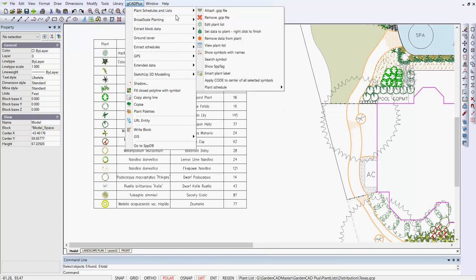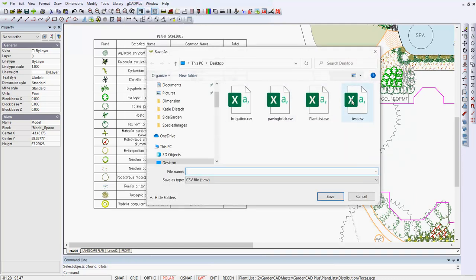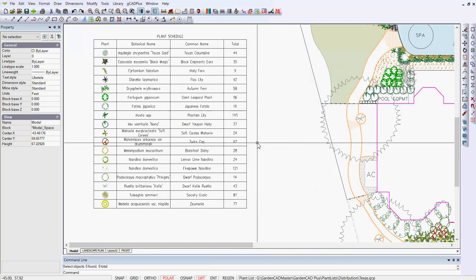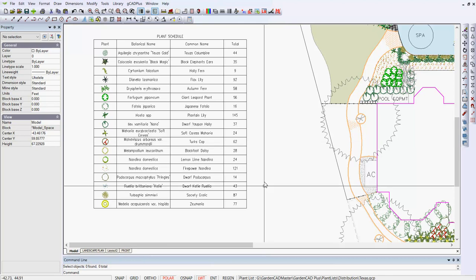So under gCADPlus and extract block data, under gCADPlus and extract schedules, we can extract the plant schedule, and we'll put it in a file we'll call test, and there's one there already, and that file's been written out in a comma separated format that will enable us to start Excel and then import that file.